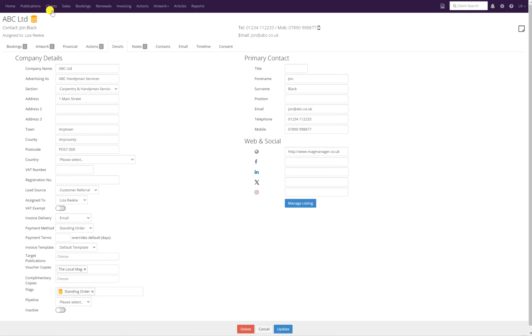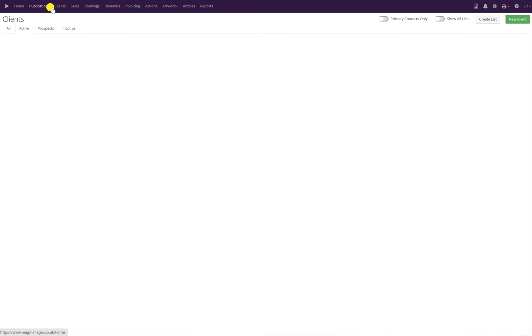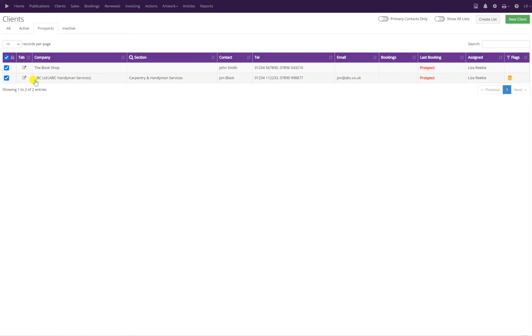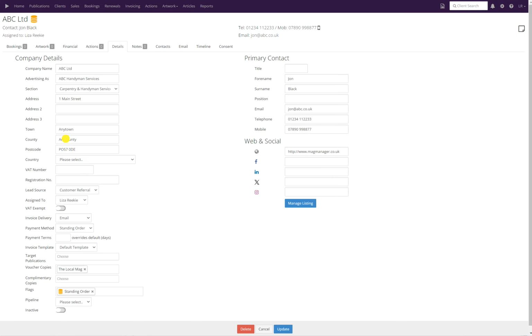If you want to find the client at a later stage, click on Clients in the top navigation bar and you'll find them on the Prospects tab. So here we have ABC Limited. If you click on there, it will open the client record, and likewise if you click on the tab button, that will open the client but in a new tab in your web browser. And that's how easy it is to add a client in MagManager.